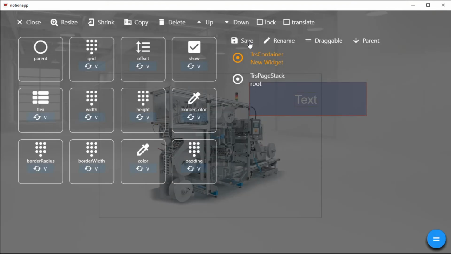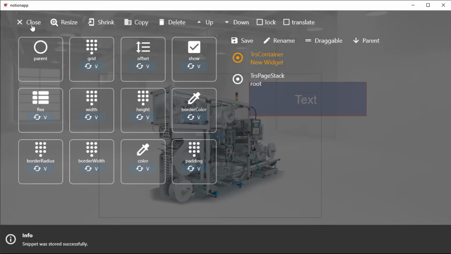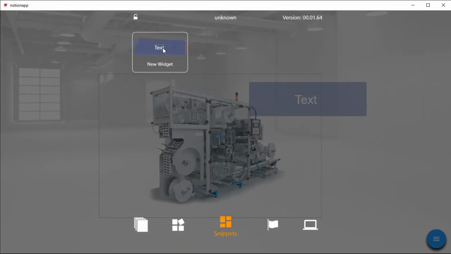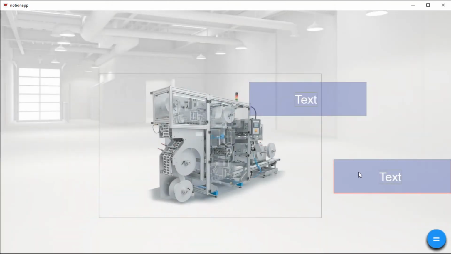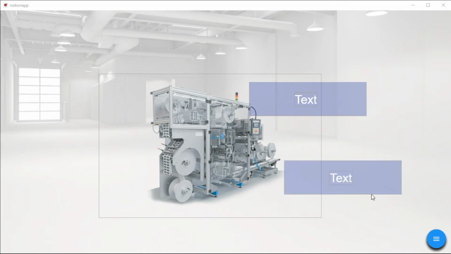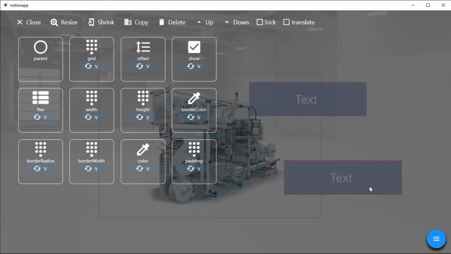When we swipe open the left drawer and open the Snippet tab, we see our currently saved widget, and are able to reuse it. Just drag and drop it like any other widget. But, let's return to the basic properties of a widget we started with.